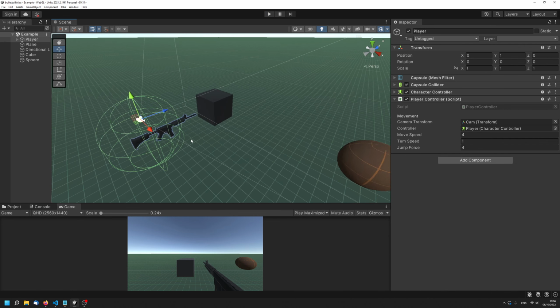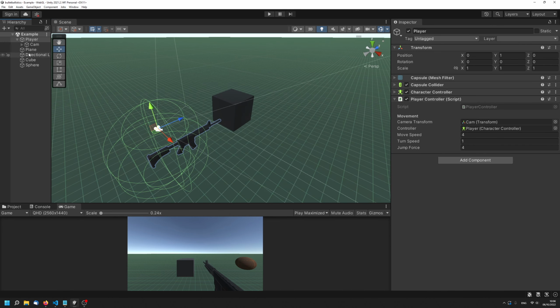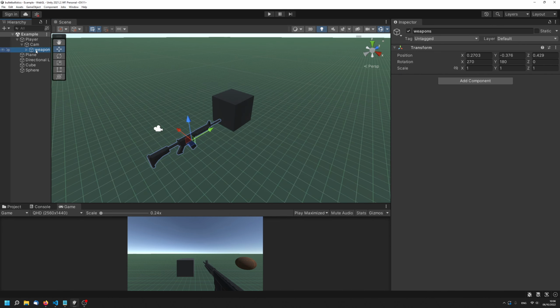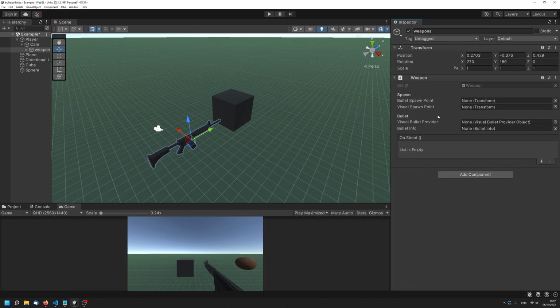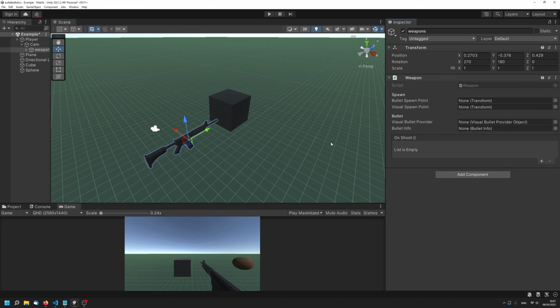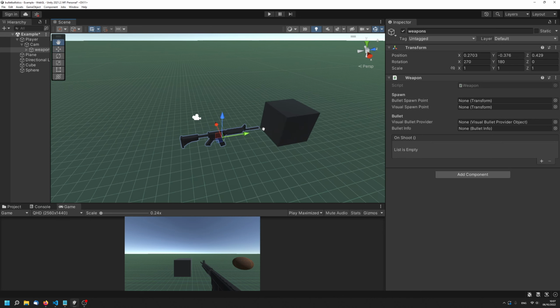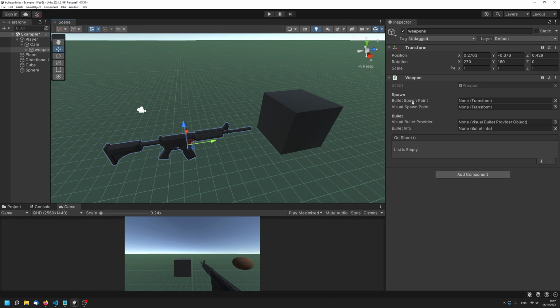And so the first step would be to add a weapon component to your weapons. And you can find it here under Ballistics, and then here's the weapon component. And inside of this weapon component, we first have to define the two spawn points. I've already mentioned this in the introduction video.